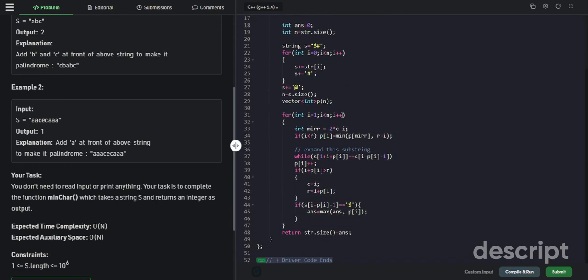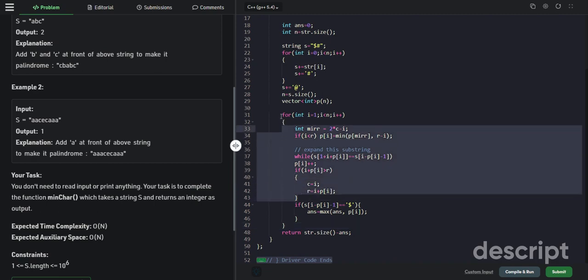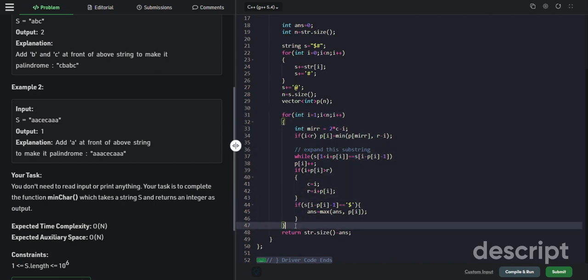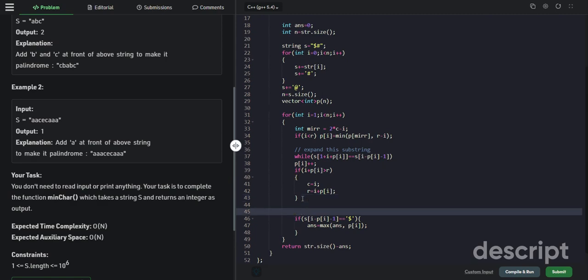So using Manacher's algorithm, we have initially added the hashes and the dollar in the string, and after that we have just created an array p to store the maximum length of palindromic substring considering that point as the center, and then we are iterating for every index as we do in Manacher's algorithm. Now the modification which we are doing, this complete thing is Manacher's algorithm only. The only modification is this if line.